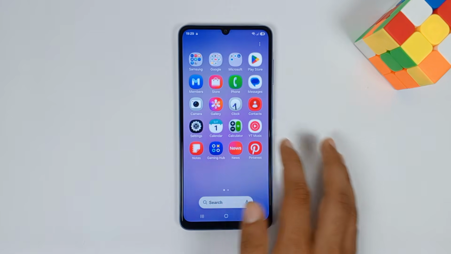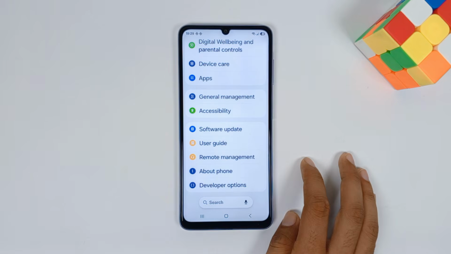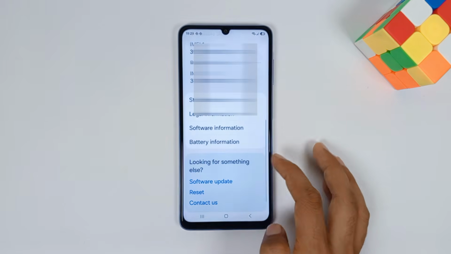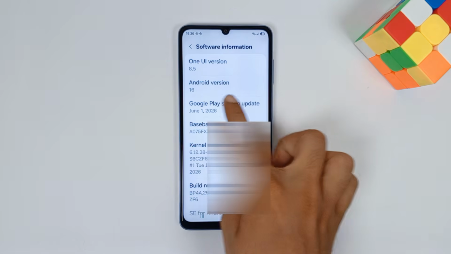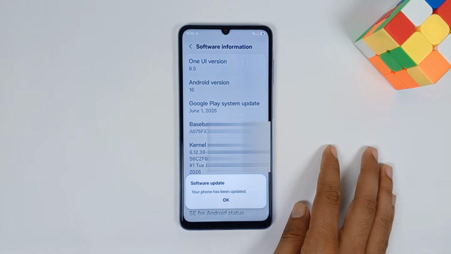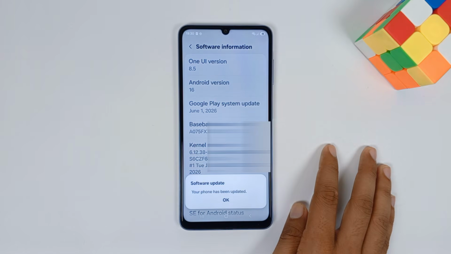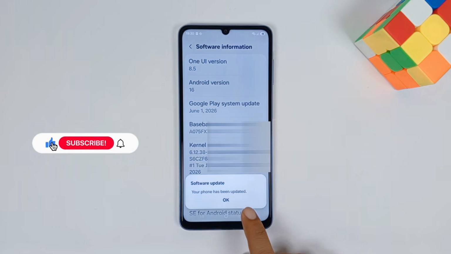Simply navigate to your settings application and scroll down and tap on about phone. Then scroll down once again and tap on software information. And now right here as you can see that Android version is 16. So that's how you can easily update your Samsung Galaxy A07 to Android version 16. And also you can see that there is a pop-up saying your phone has been updated.